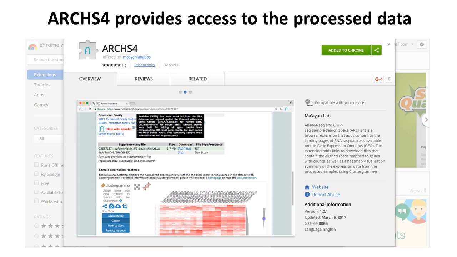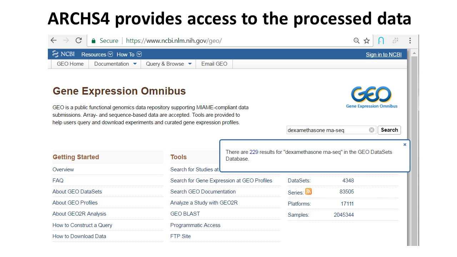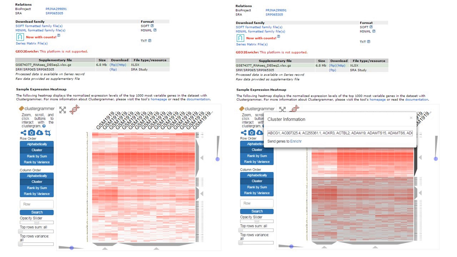And let's go next. So here, for example, if I'm looking for studies that apply dexamethasone and then measure gene expression with RNA-seq, I get 229 studies. And then once I click on this and I go to one of those studies, and you can go to next, the Chrome extension adds two things. It adds a link, like if you can see it at the corner, it says now with counts, and it provides a link to a series matrix file.